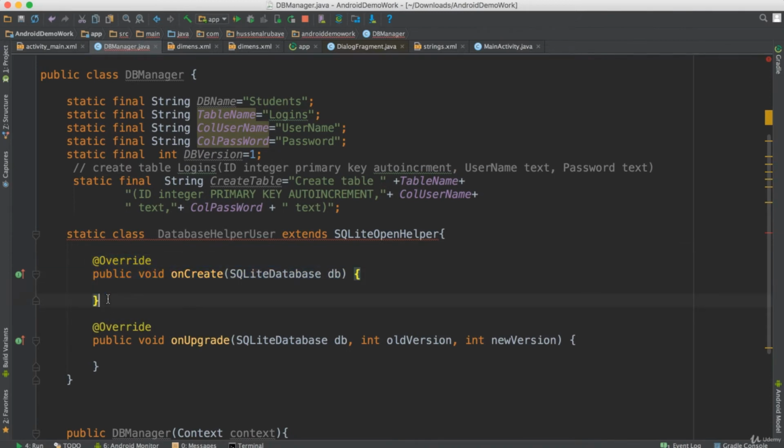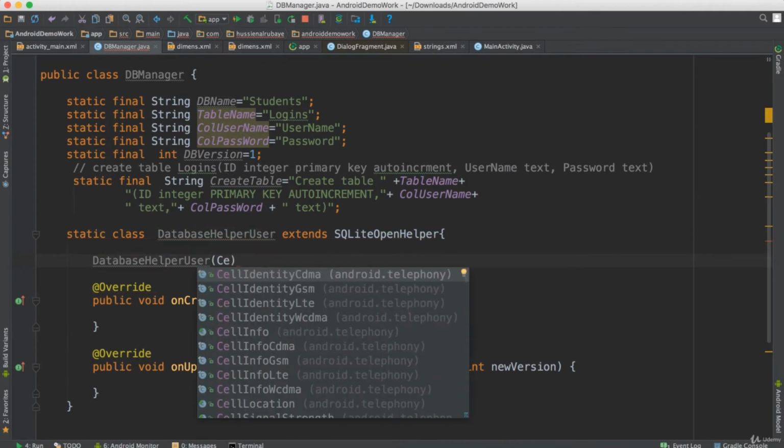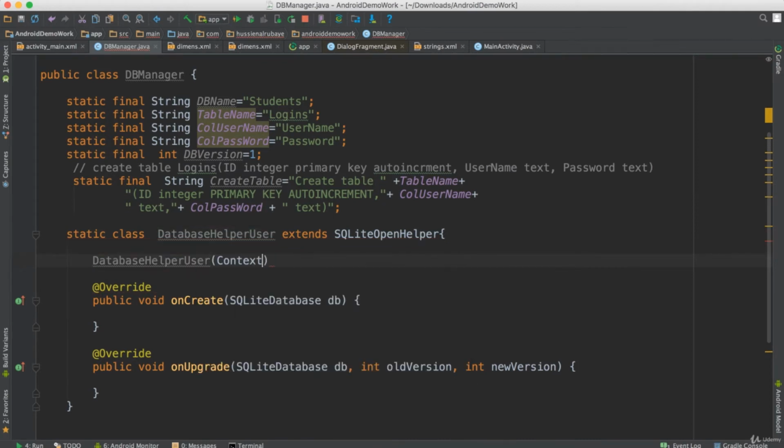Before working with these two methods, I need to create my database, so I have to define my constructor. This constructor will receive a context. And here is where I want to create my database.